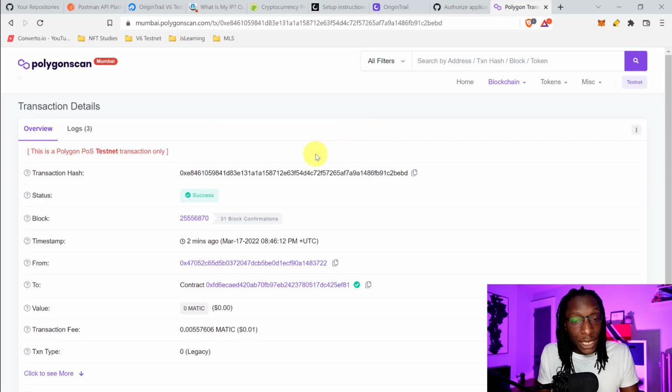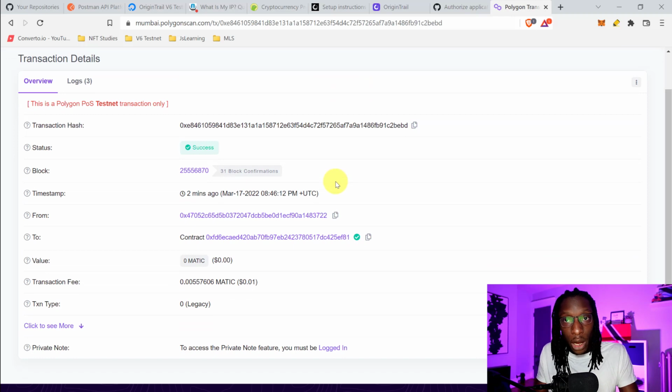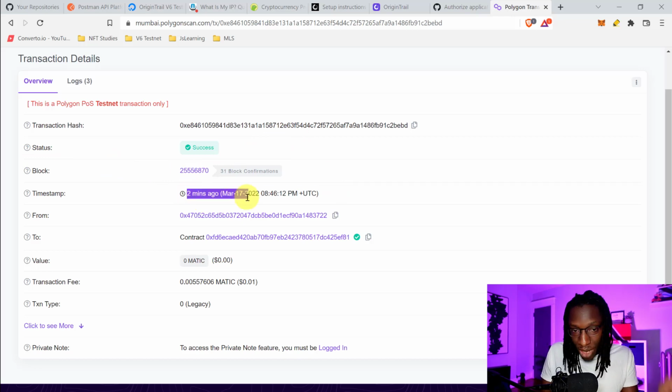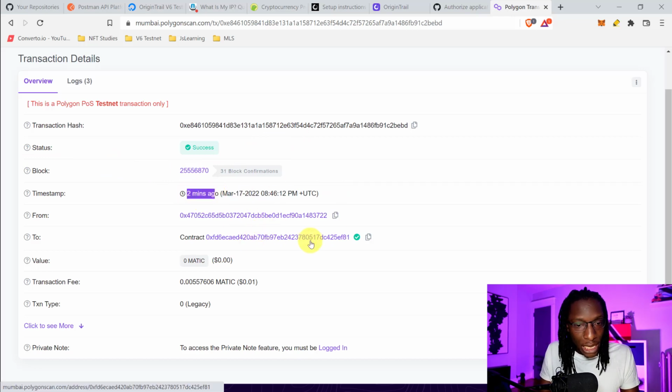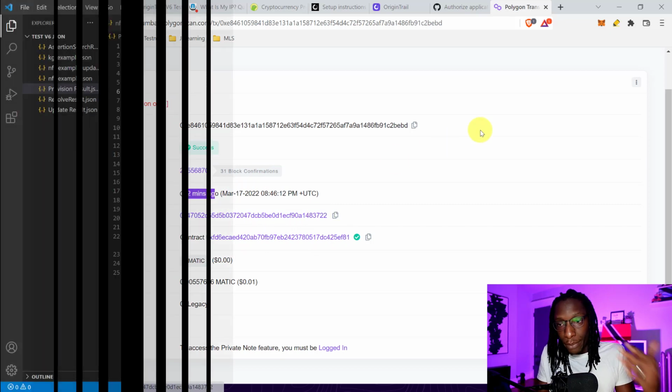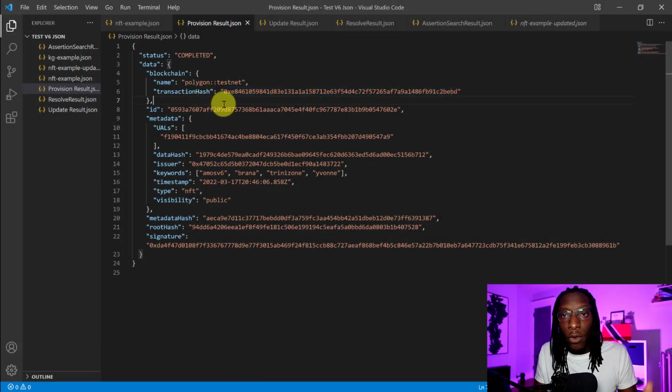And there you see the actual result of this being stored on the blockchain. We can see the block, we can see how long ago it was, 2 minutes ago, and we can see the information from the wallet that did the publish. All right, so we're heading back over to the documentation because we do have a bit more information to digest here.